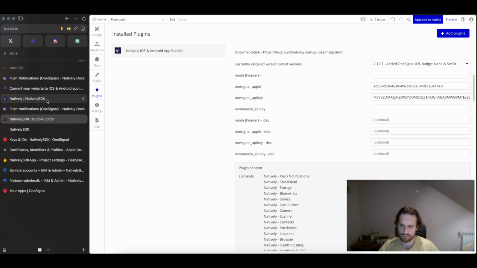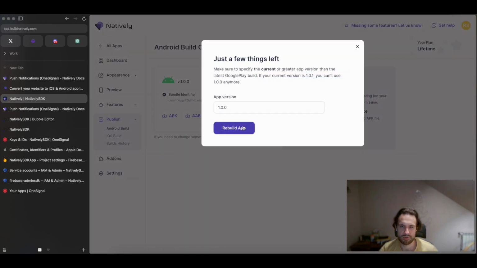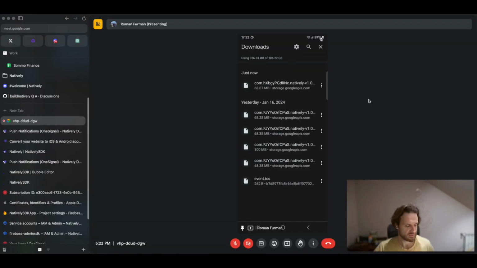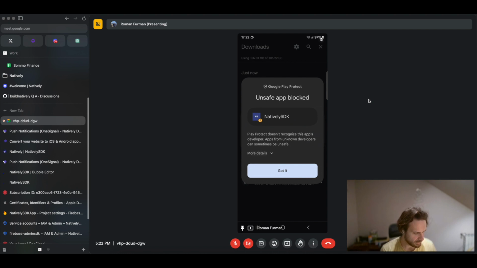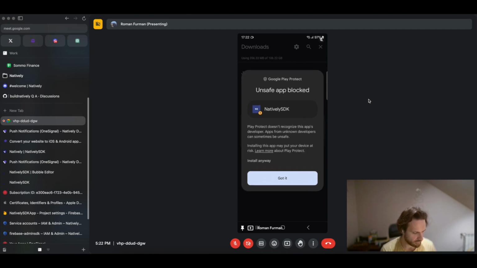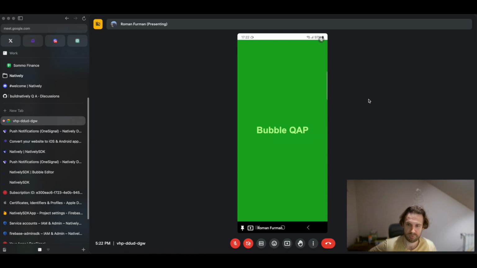So at this point, we have already set up our OneSignal account. We have prepared everything from the Natively side. Let's switch back to Natively, then go to Publish, and at this point, you just need to rebuild your application. Okay, so at this point we have built our application and downloaded the APK file. You need to install it, and here make sure to click install anyway, otherwise you will not be able to launch this application. It takes a few seconds to install your app. After it's done, we're clicking open.